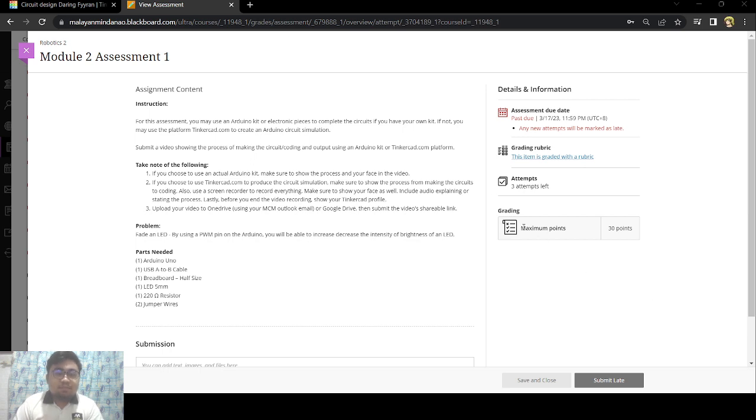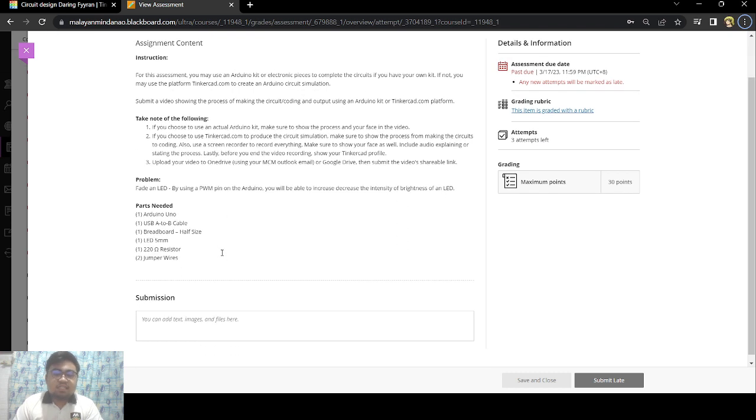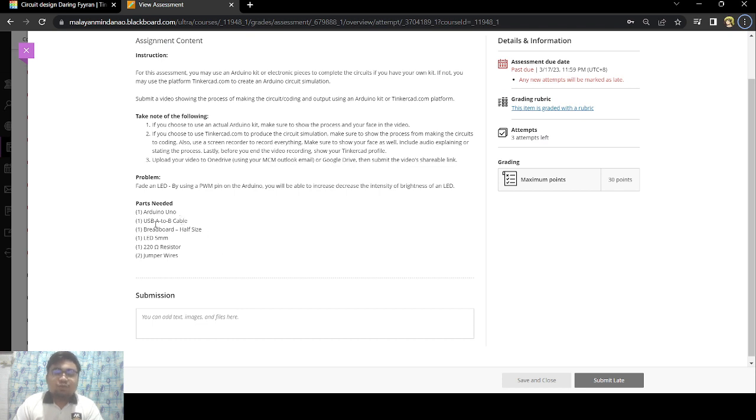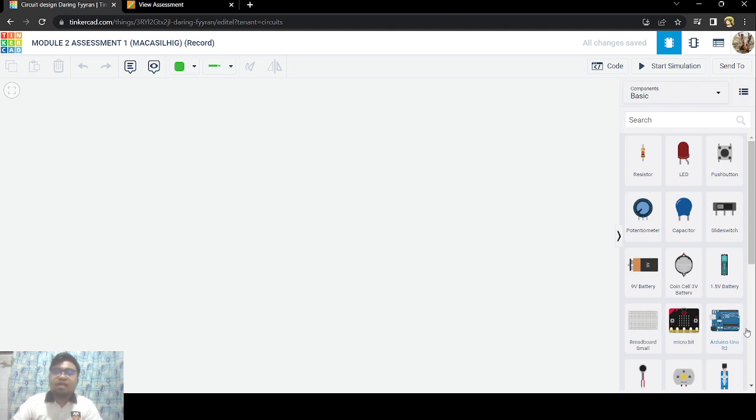So the problem is to fade an LED. By using a PWM pin on the Arduino, you will be able to decrease the intensity of brightness of an LED. The materials stated are Arduino Uno, USB A to B cable, breadboard, 5 mm LED, 220 ohm resistor, and jumper wires. So now let's hop into the Tinkercad.